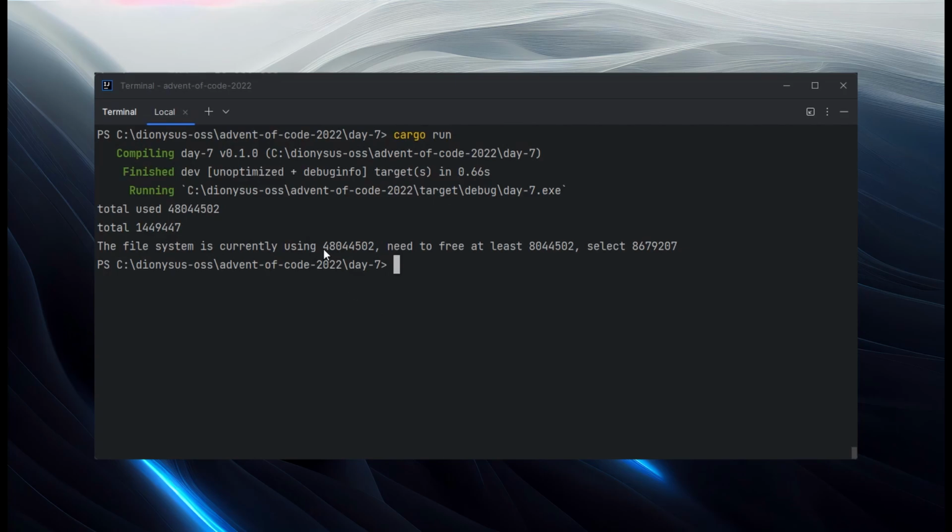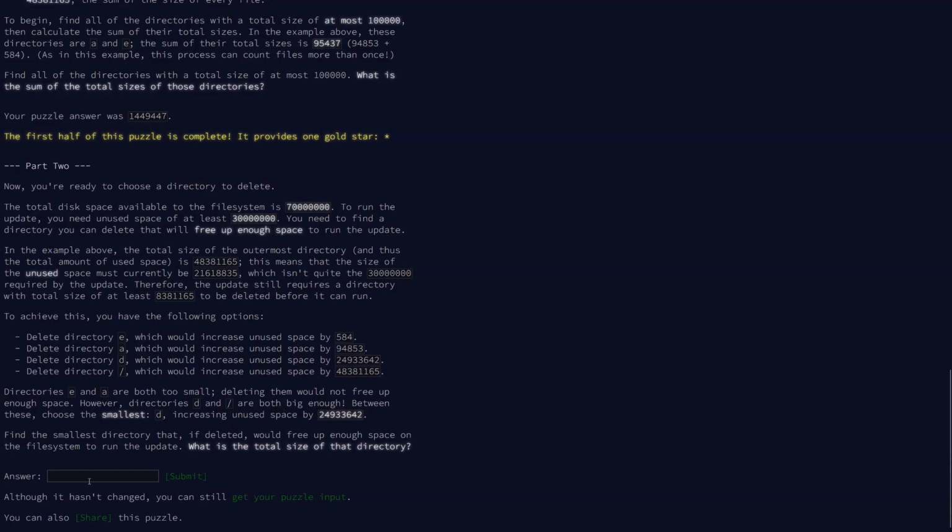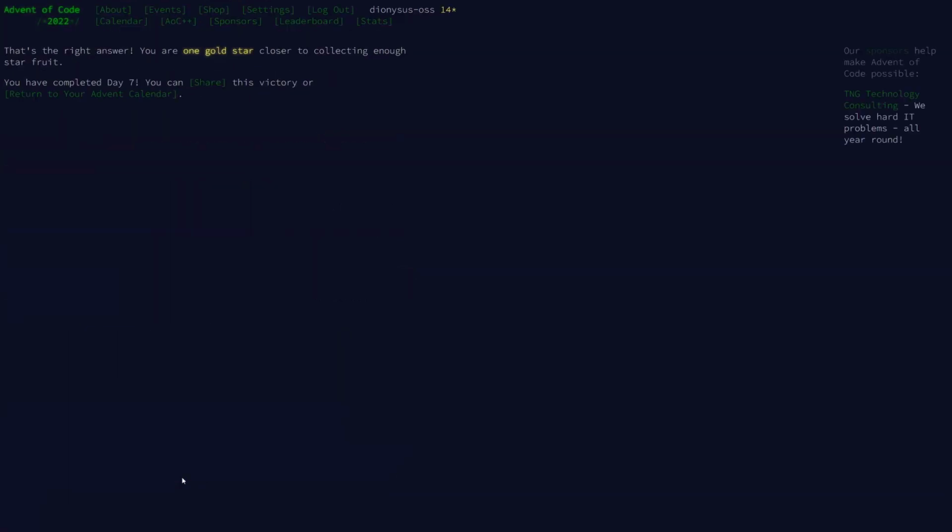Cool. So we're seeing the 48 million used space now, which is much more sensible. We need to free, what's that, 8 million? And we've selected something that's 8.6 million. So that seems fairly sensible. It's bigger than the min size, which makes sense. We wouldn't necessarily have a directory of exactly the minimum size we need. And it's bigger, so I'm convinced. Let's go and give that a try. So total size for the directory we're getting rid of. Is that right? Awesome, it is.